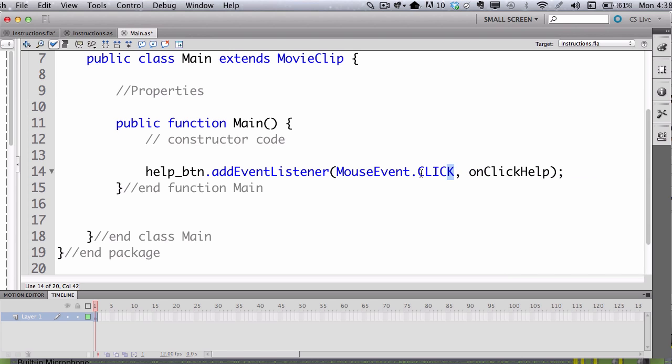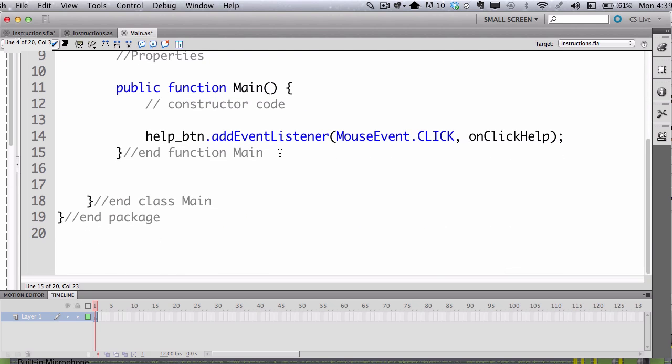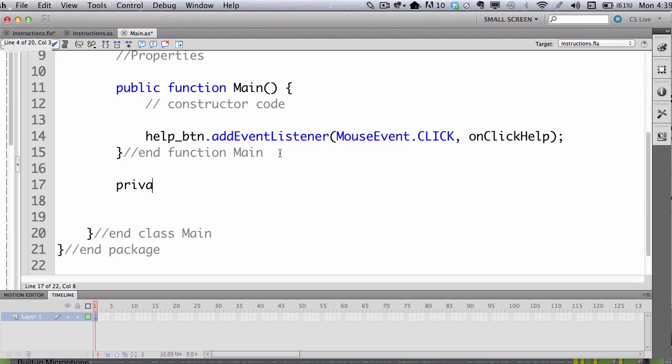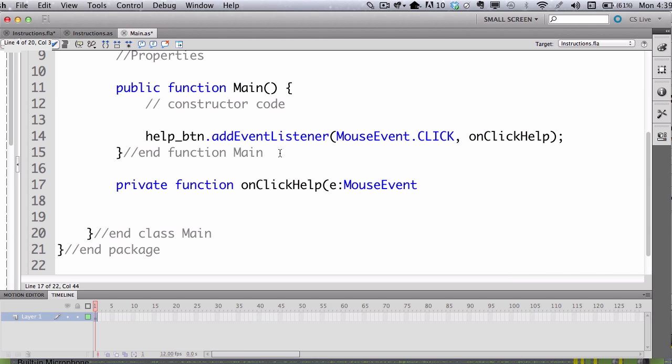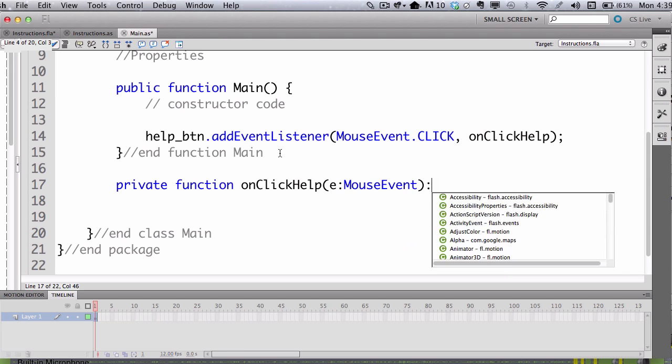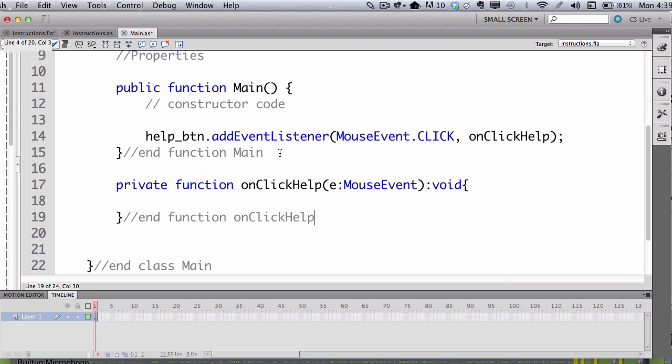By the way, if you didn't get the code hinting when you did the dot there, it means you probably didn't import the mouse event. So now we've got to write the onClickHelp function. That's the event handler. Right, and our data type is going to be the same as the mouse event above, and then always they return void. And I put these little comments here to help me later on. They're not necessary, but I found that they can often be a big help.